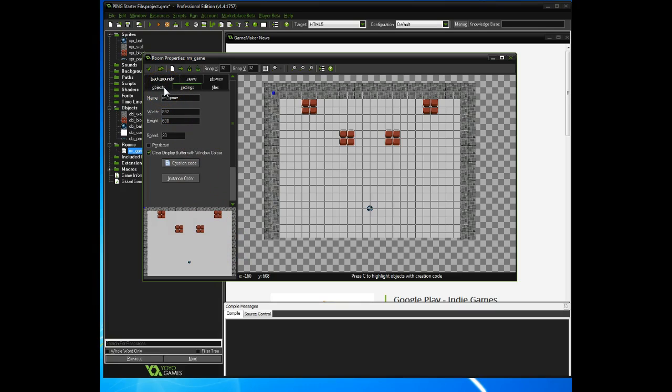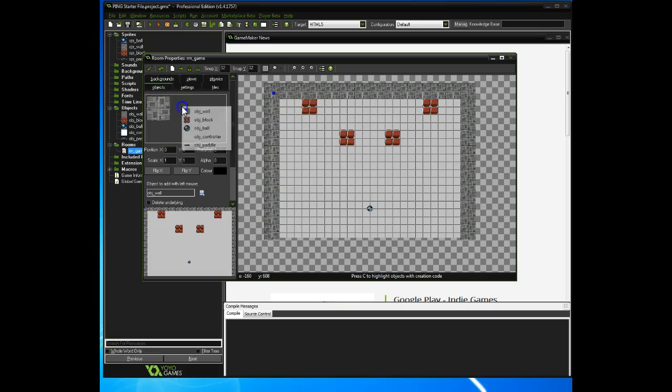To put the object into the room, click on the Objects tab in the upper left of this window, and in this window choose the paddle. Bring your mouse over into the window and click to place the paddle. I've placed the paddle just below the ball. You'll want it below the ball to ensure that you can properly hit the ball. So in the room, we have a paddle, we have a ball, we have some wall objects for the ball to bounce off of, and we have some block objects that the ball can hit and destroy.